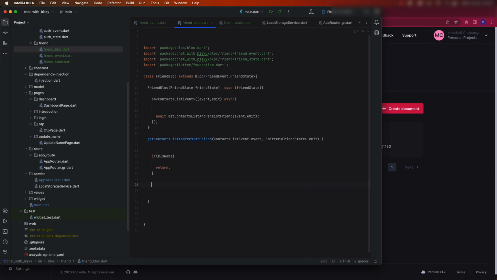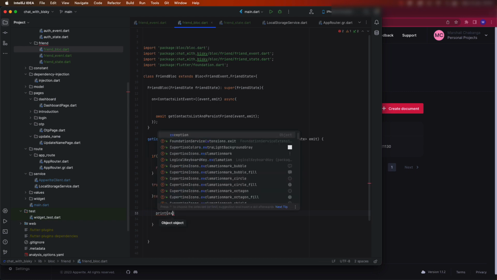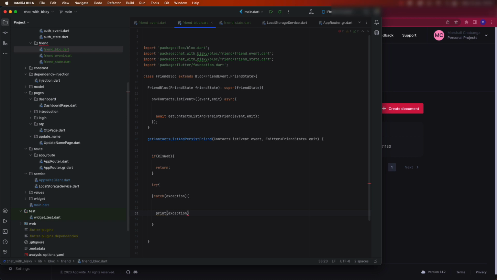So let's just say try. Let's add the try catch because there's a lot that is going to happen here, and catch an exception. We want to read from contacts, or maybe you don't have permissions, or something else can happen. So let's print the exception to be able to know the issue if anything happens.